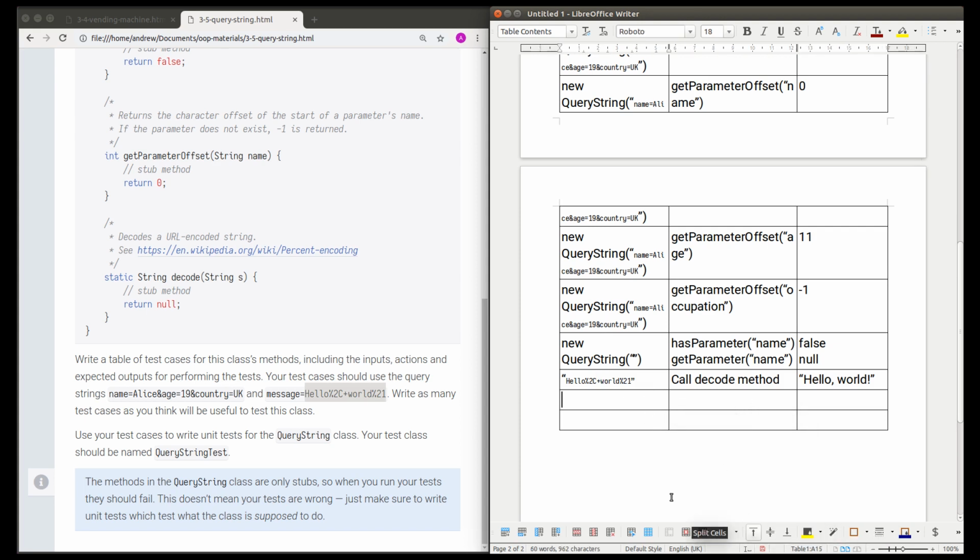We should also test that something that doesn't need decoding will be decoded anyway, such as the string Alice. When I call the decode method here, I expect this string to stay the same because there is no decoding to do, so the result should just be the string Alice with nothing different.